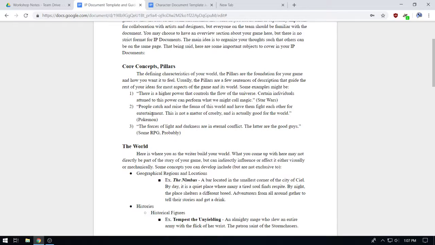We can have people catch and raise the fauna of this world and have them fight each other for entertainment. But it's not animal cruelty, it's actually really good. That could be Pokemon. That would be the core of that world. And again, it's not just one per thing. You can have like 4 pillars that define your world. Let's say the forces of light and darkness are in eternal conflict. The good guys are the forces of darkness. Some RPG out there probably has that as their big point.